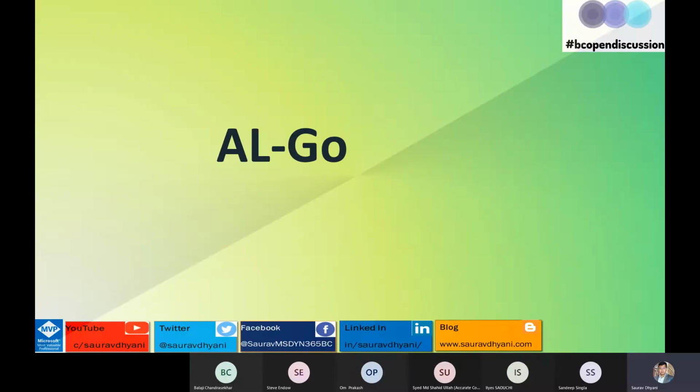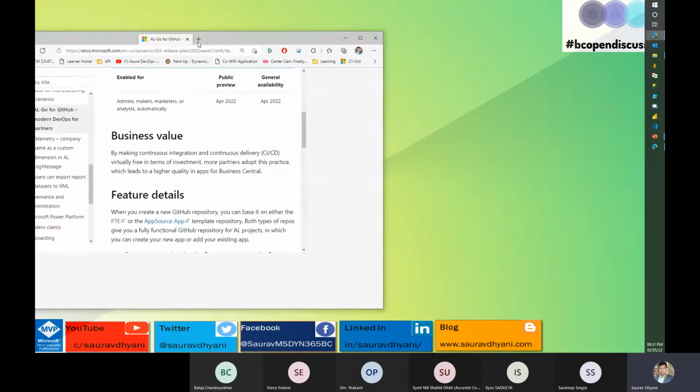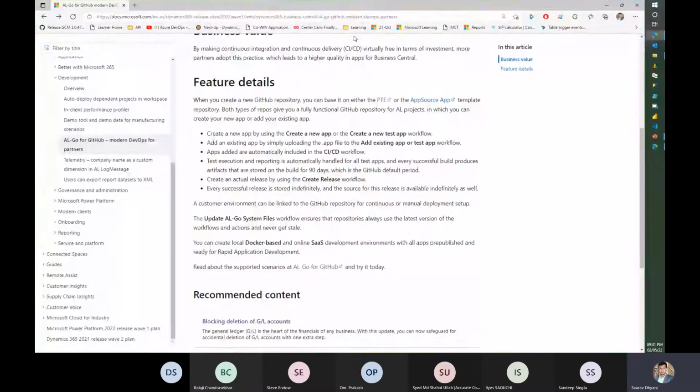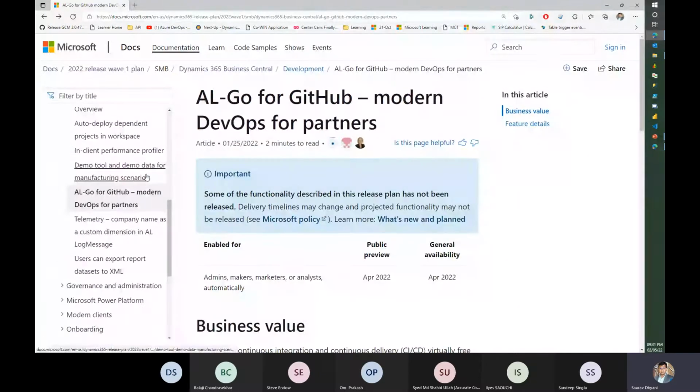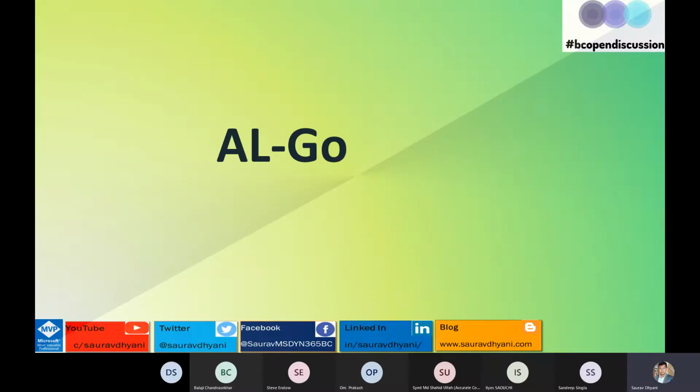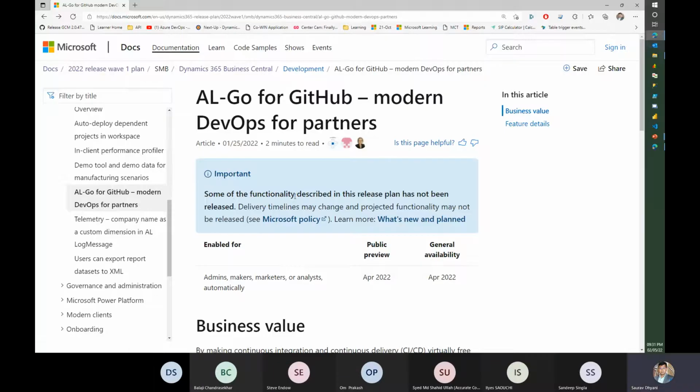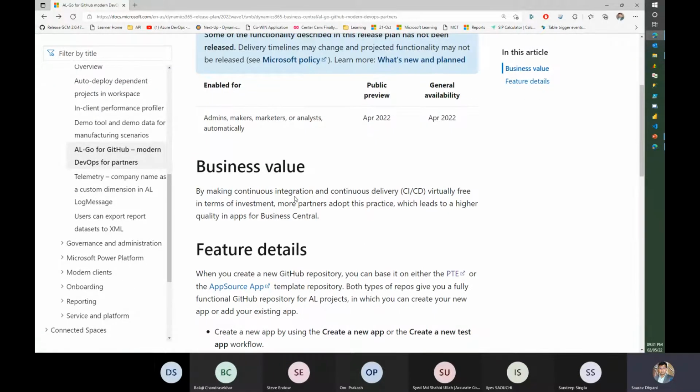What I'm talking about is what we talked about in, I guess, the previous sessions, about this feature coming up with Business Central 20 called ALGO for GitHub. If you read that article from Microsoft, it talks about how they are trying to streamline how the code repositories are being built, what pipelines you're using, how you're using it.